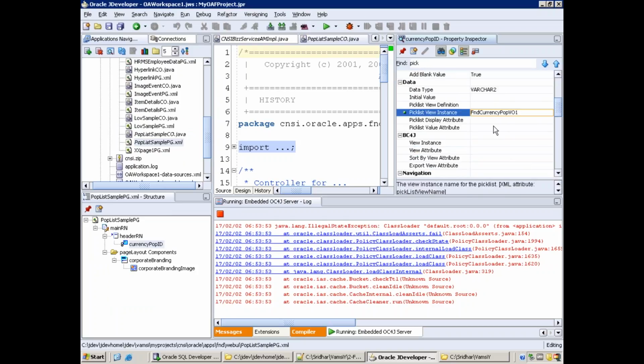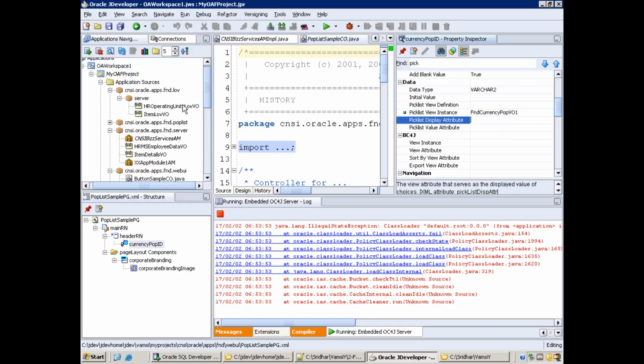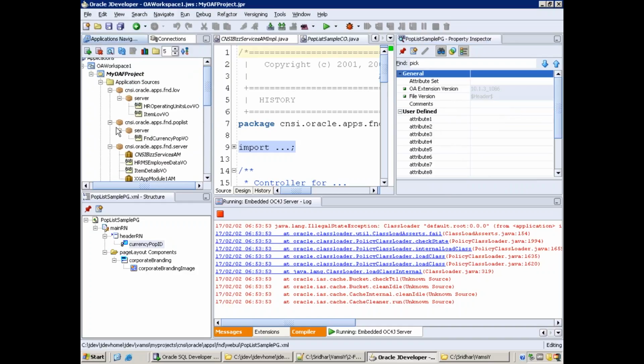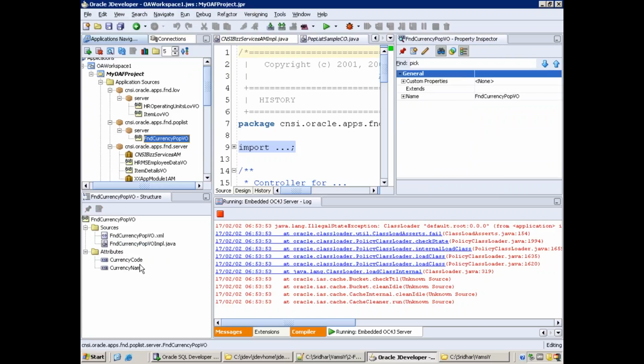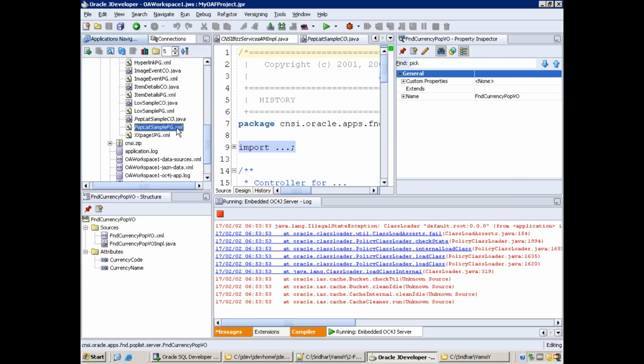And what is a display attribute and value attribute? If you're working on a drop down, it gives us the flexibility to choose what value you want to show to the user and what value you want to retrieve in the background. This is not available in the LOV. So here we have two values, right? One is currency code and another one is currency name. Currency code we want to get from the backend, and currency name we want to show to the business user. That's what we want to do.